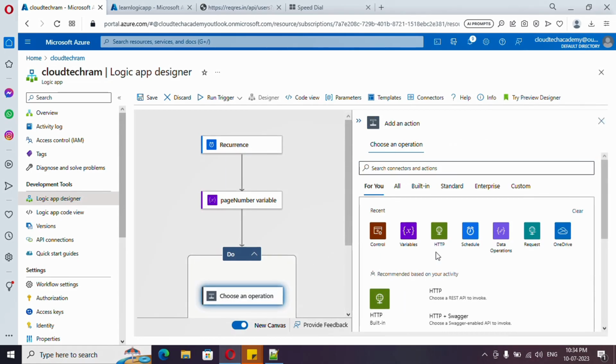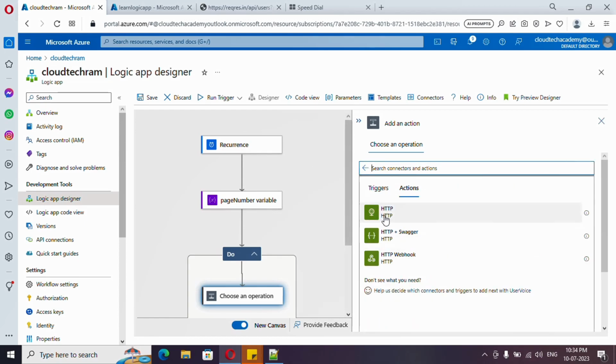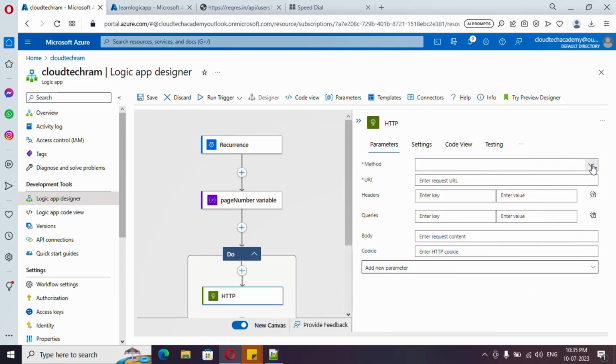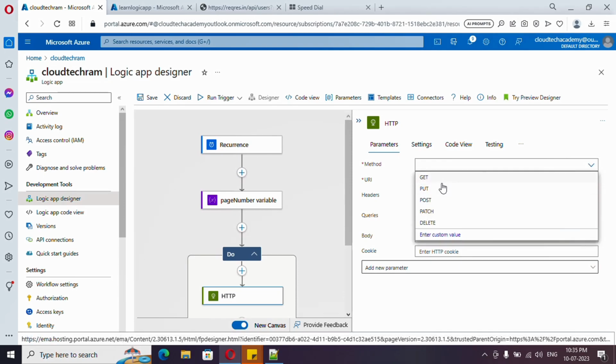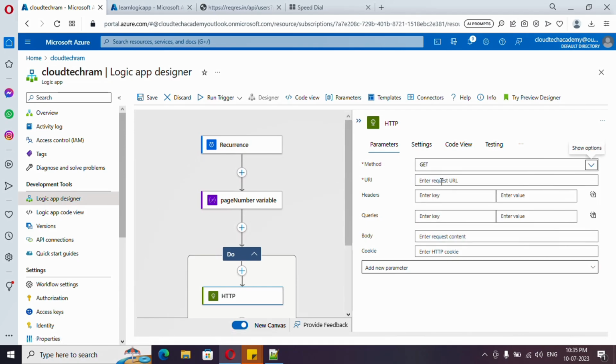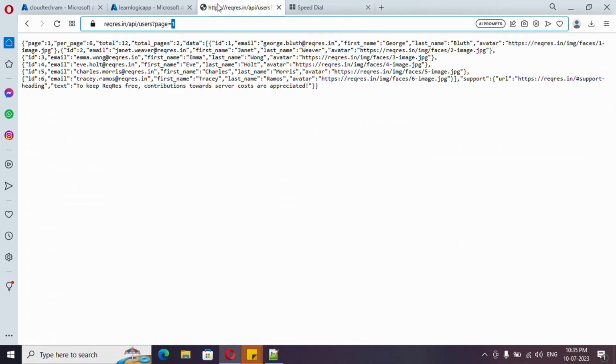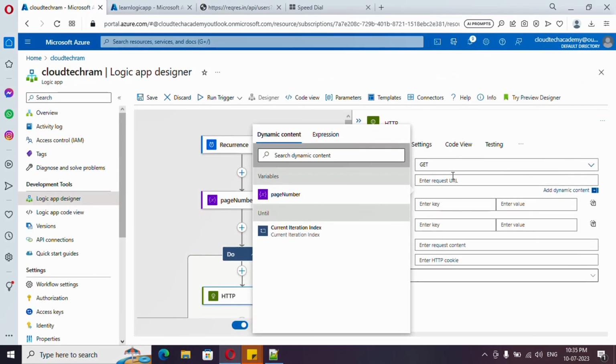So just select it, and here go with HTTP. You can find this under built-in as well. Just select it, and here under action just select HTTP. Here you have an option to provide the method type. You have various methods over here. Our API is a get method, so I'm just selecting it, and let me provide the URL. This page number we are going to parameterize later. As of now, just leave as it is.